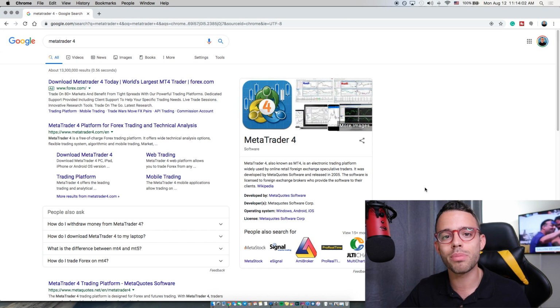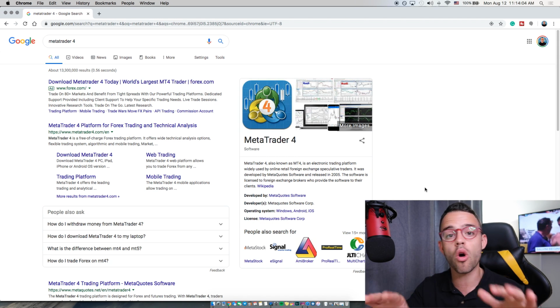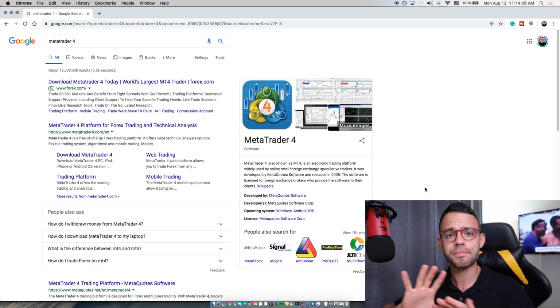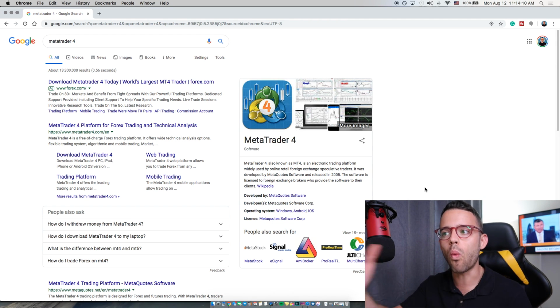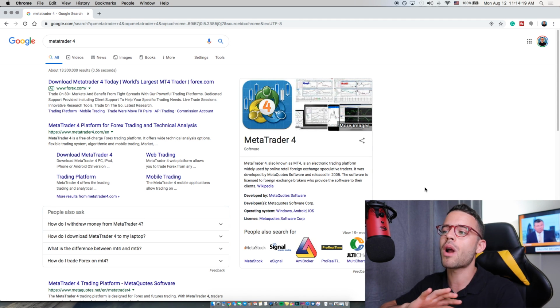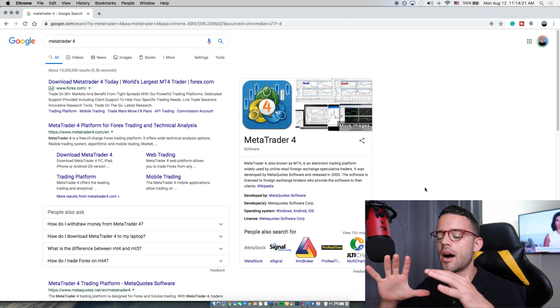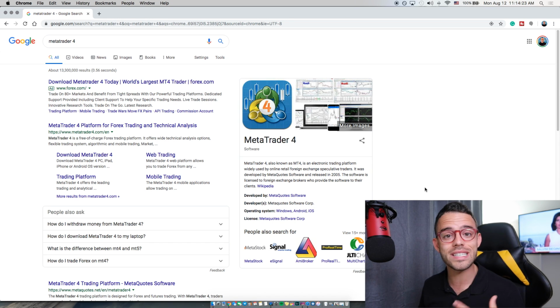Now, there are other platforms like Metatrader 5, cTrader, all these other things, and I'm not here to knock them. I am only here to show you why I choose Metatrader, why I prefer this platform, and why I can't really see myself changing platforms anytime soon, at least. So Metatrader 4 is probably one of the oldest execution platforms for retail traders like you and I that exists. As you can see here, it was created in 2005.